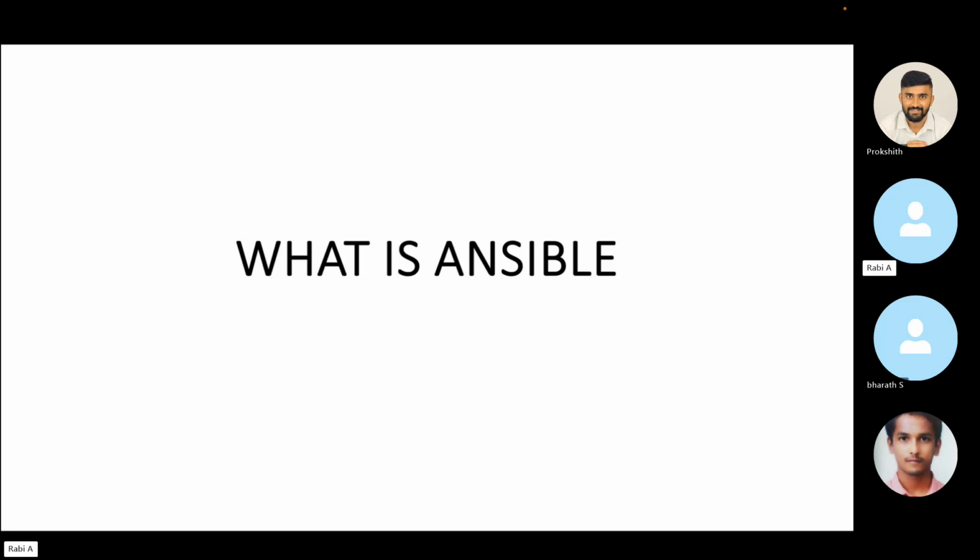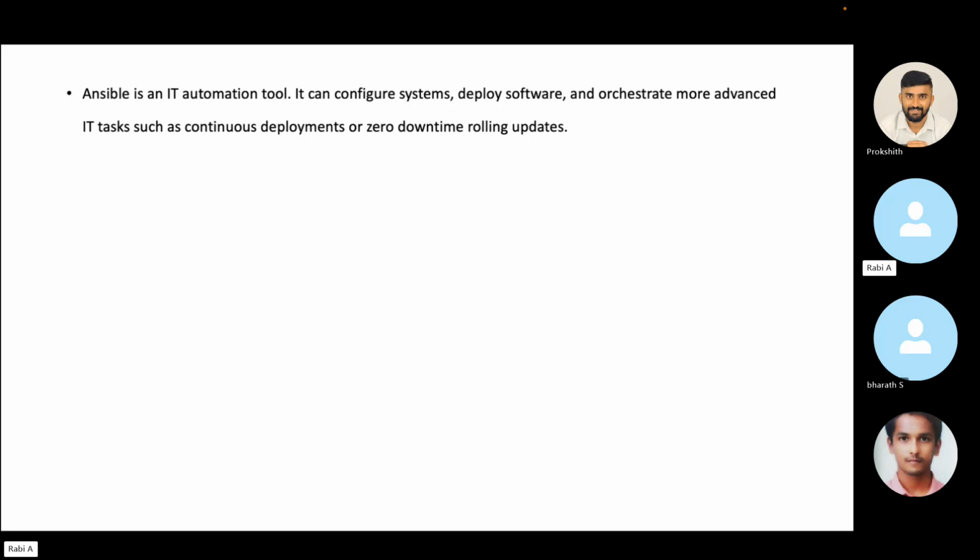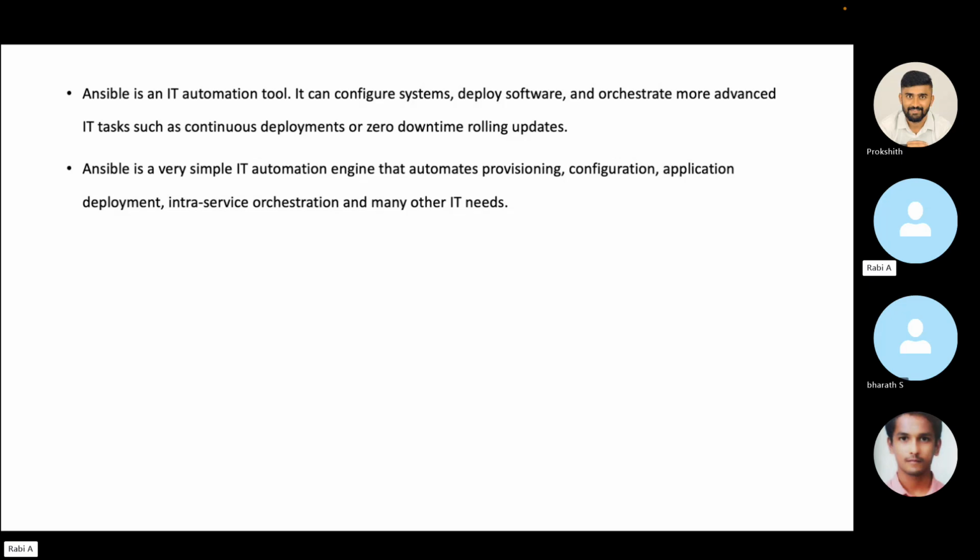So what is Ansible? Ansible is one of the most popular configuration management tools you have. We can use this to configure systems, deploy applications, and orchestrate more advanced IT tasks, such as continuous deployments or zero downtime rolling updates. Ansible provides a lot of features that you can use based on your requirement. It's a very simple IT automation tool. You can use this to provision, configure, deploy applications, do intra-service orchestration, and many other IT needs.